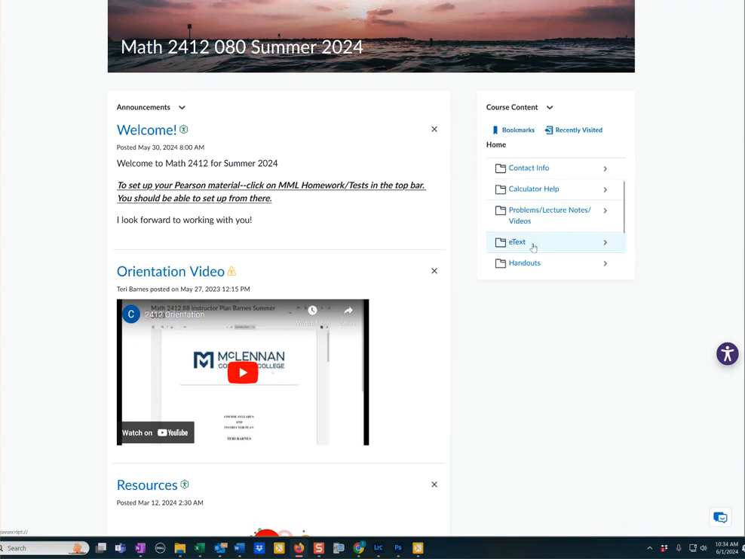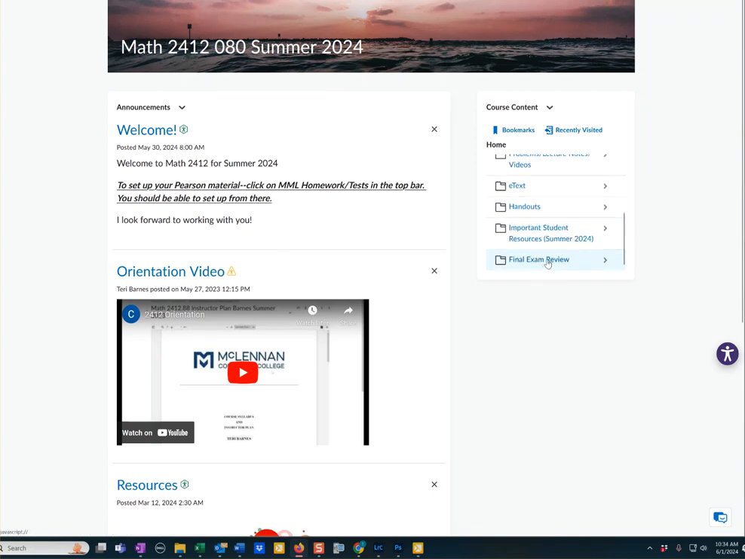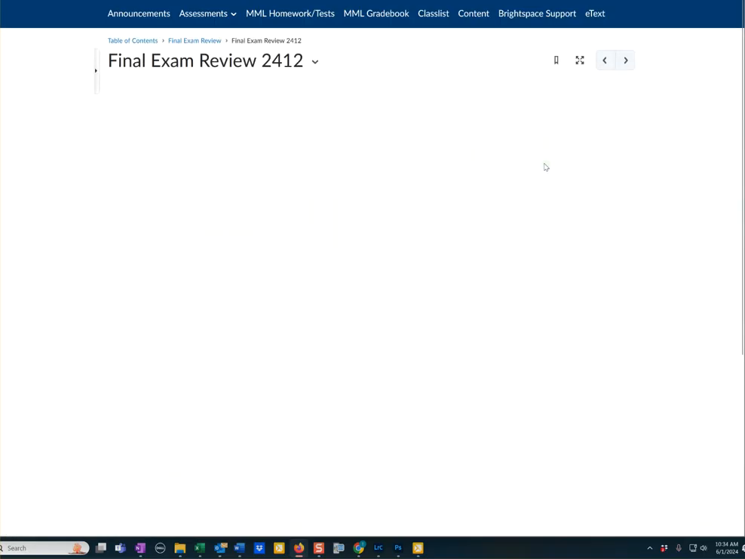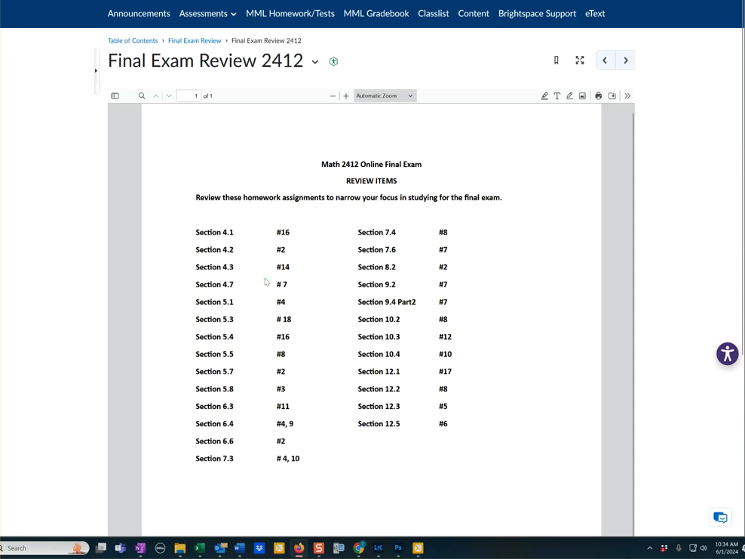The e-text is here besides being up here. And then final exam review is here. And it looks similar to this and says, focus on these questions from these sections.